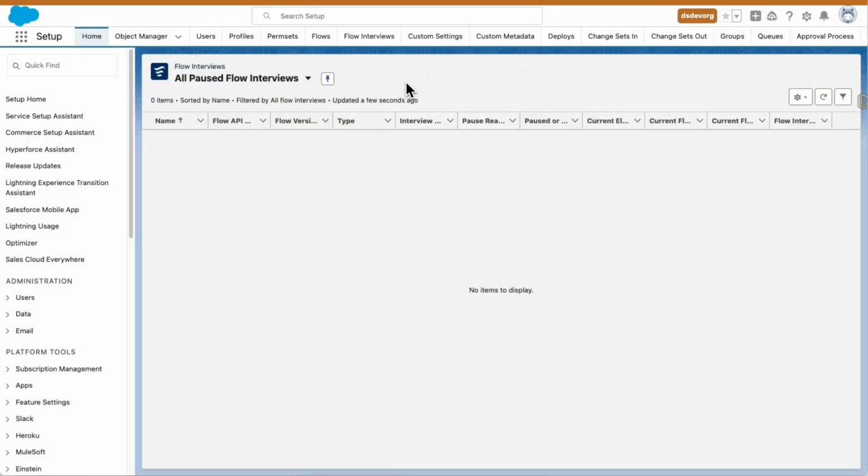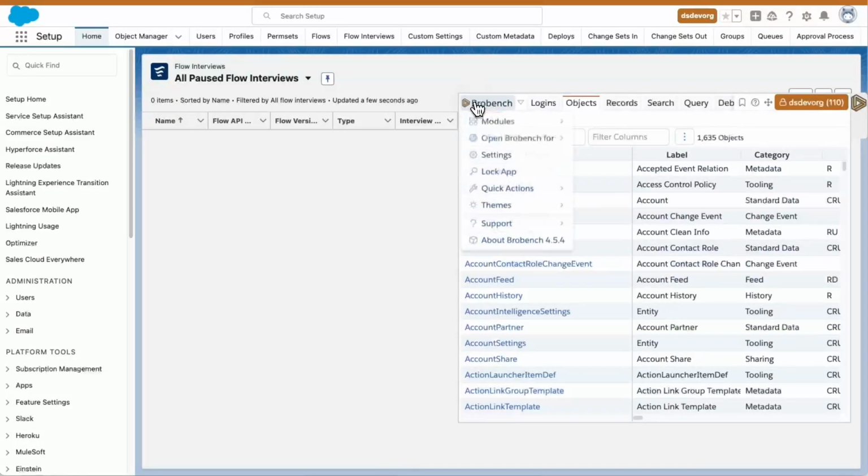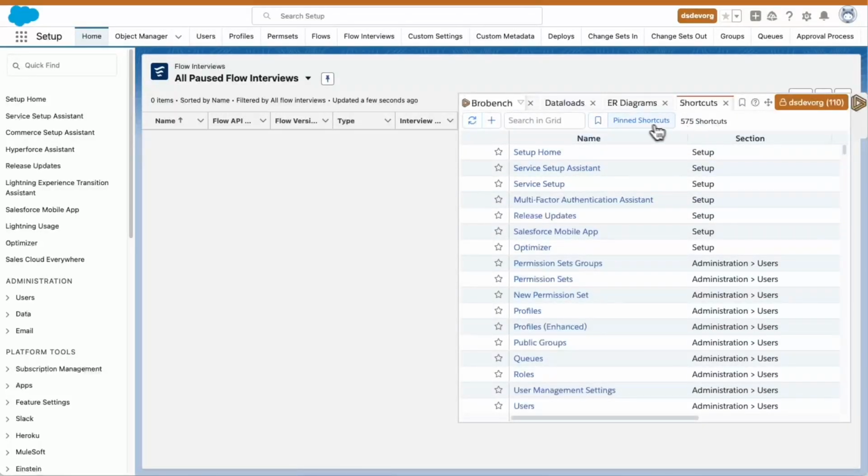You can add them there. You can customize all of these. What is actually shown there, you can delete or manage. To manage it, go to the Brobench modules, and go to the shortcuts. And here there is a button called pin shortcut.